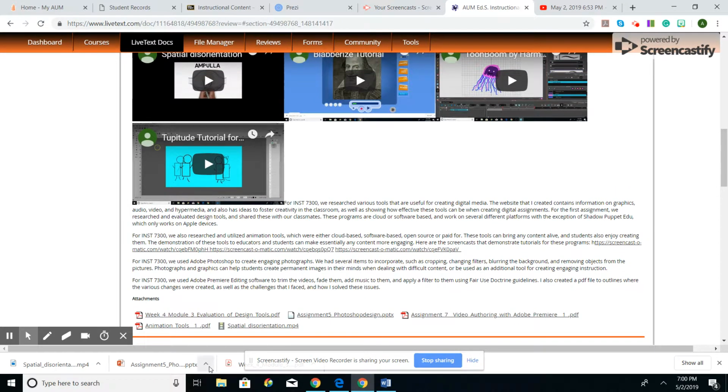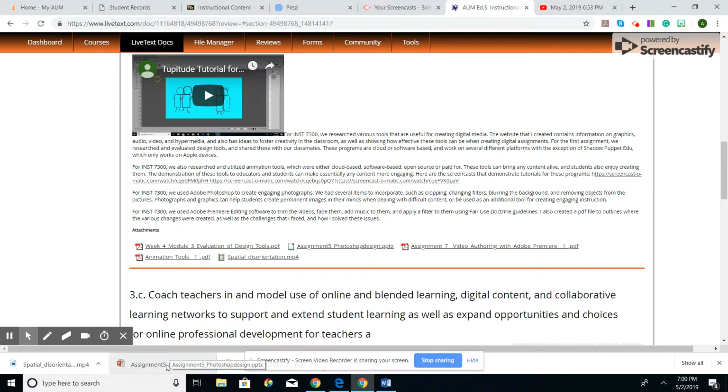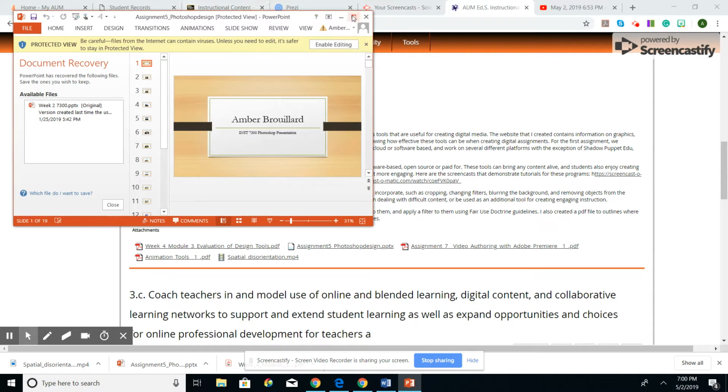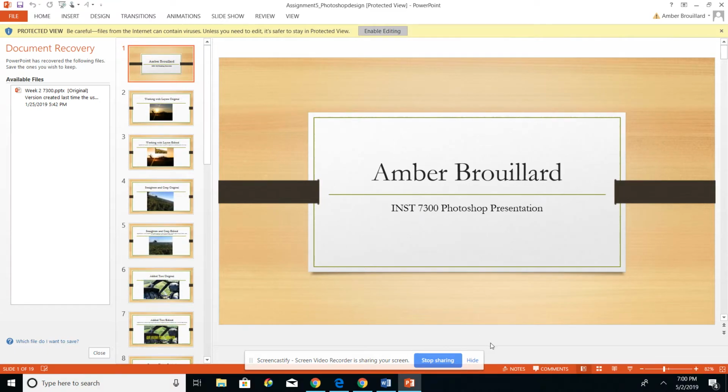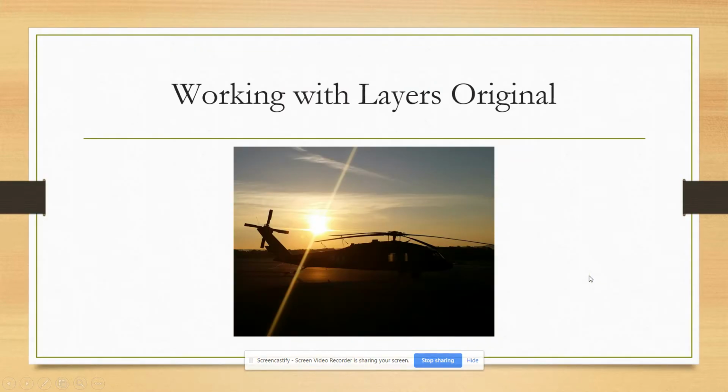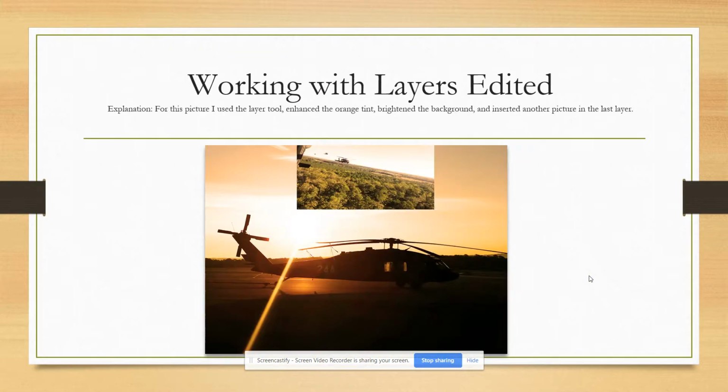For one of the assignments that we did, we used Adobe Photoshop, and we took a variety of different pictures and we manipulated them in several different ways. And then we put those into a PowerPoint and then discussed issues that we may have had. So when you open the PowerPoint, it looks like this, and it starts with the original, and then with layers, I created a different kind of sheen on it, more of a sepia kind of tone, and then I embedded another photograph on top of it.